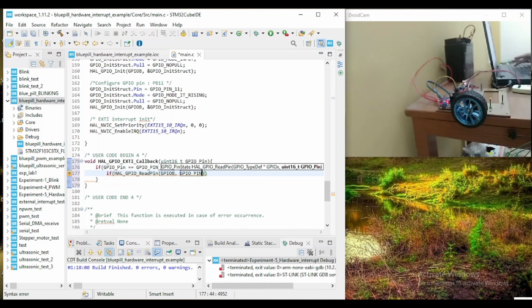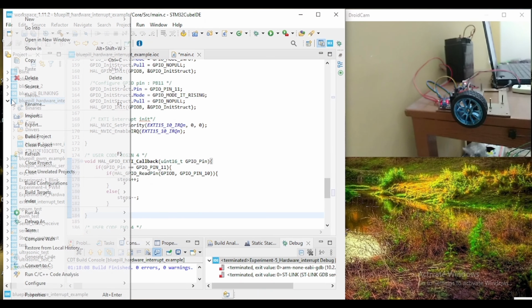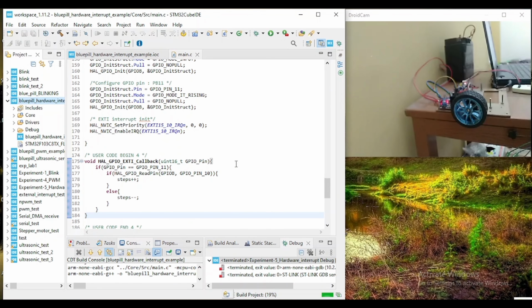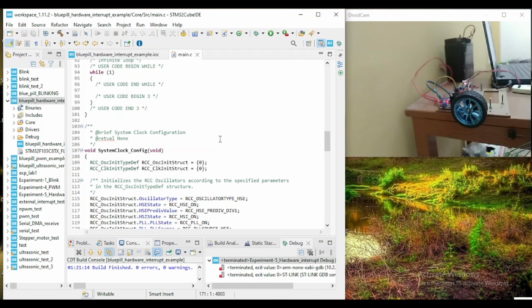The void HAL_GPIO_EXTI_Callback program. This is a user-defined callback function automatically called when an external interrupt occurs. We check if the interrupt was triggered by pin PB11. We read the logic on the pin PB10. Steps++ if PB10 is high increments the steps. Steps-- if PB10 is low decreases the steps.